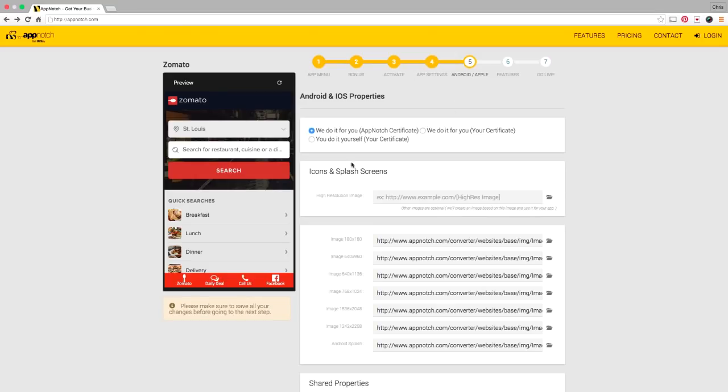Now you'll notice that there are 3 options up here. We do it for you with our certificate. Every store requires a developer's license, a Google developer license, and an Apple developer license. If you don't have those certificates, then we can do it for you. And that's really what we recommend to everyone. Also, you can use your own certificate. If you'd like to do it for yourself and use your own certificate, you can select this, but that's not really what we're going to cover in this video. Right now we're just going to cover what we can do when we do your certificate for you.